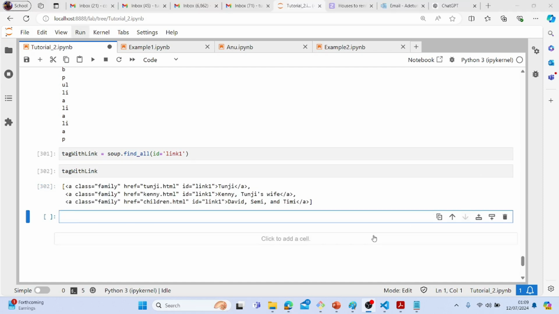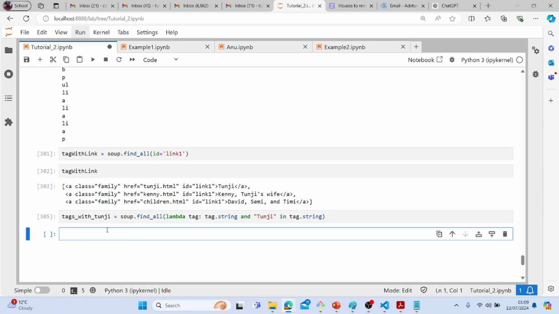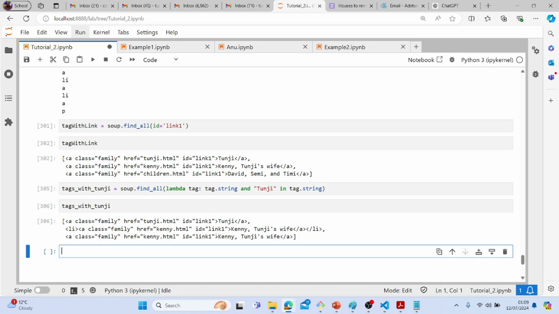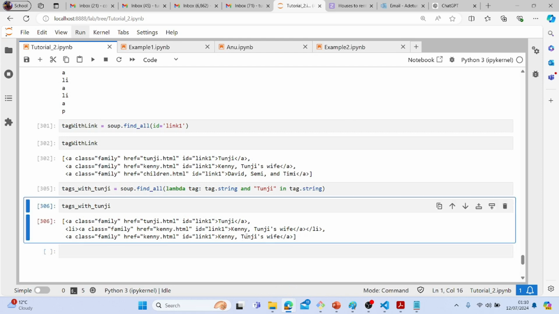In another example, we might want to return all tags that have the string 20 embedded therein. So for example, we can say tags with string 20. We want soup dot find all tags with a lambda: lambda tag, tag dot string, and 20 is in the tag. Let's look at what this gives us. If we print these tags with 20, we'll see all tags that have that string, and these are all tags that have the string 20 therein.